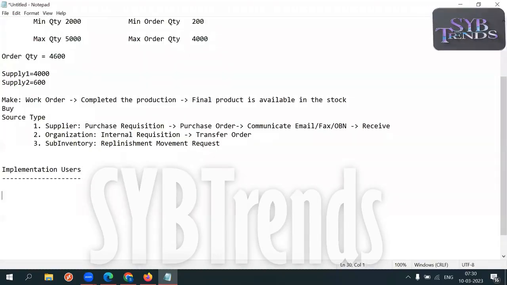And some of the business users. Anyone can remember? SCM_IMPL. SCM_IMPL is the implementation user. Okay, and PRC_IMPL is there. This is for procurement. HCM_IMPL is there. This is for human capital management, HR. And FIN_IMPL is there. This is for the financials implementation user.